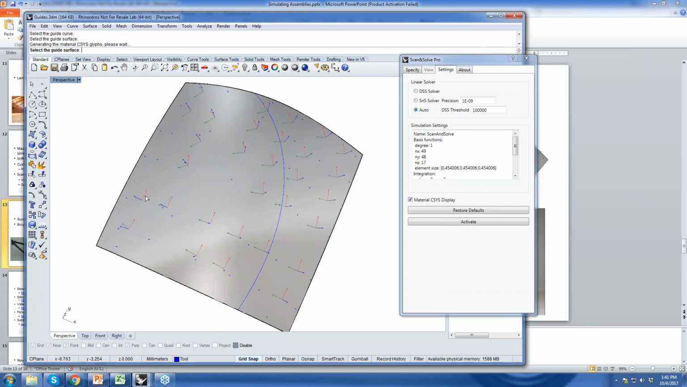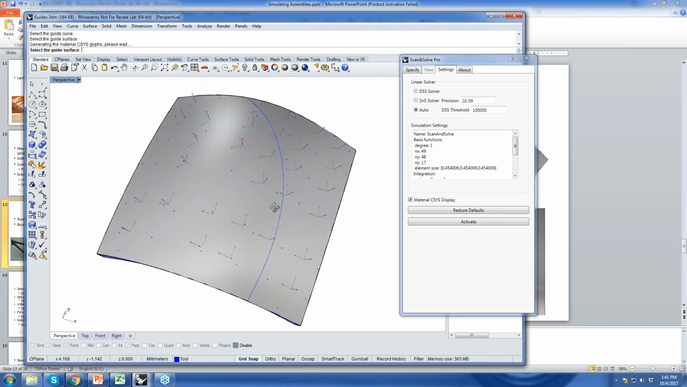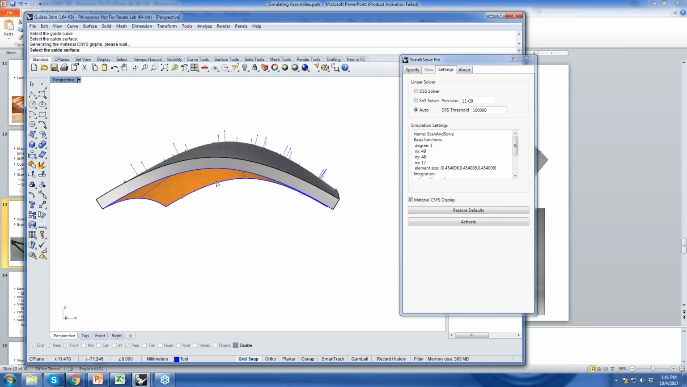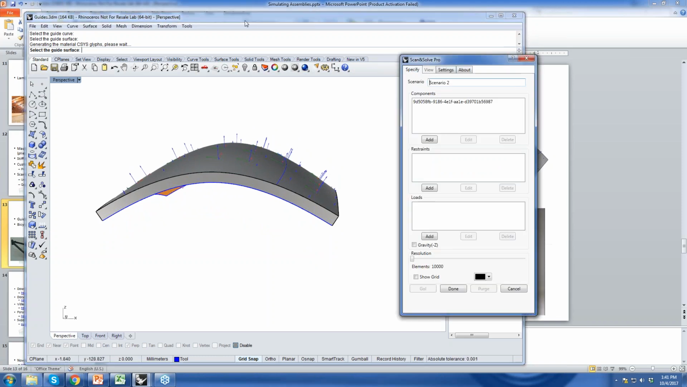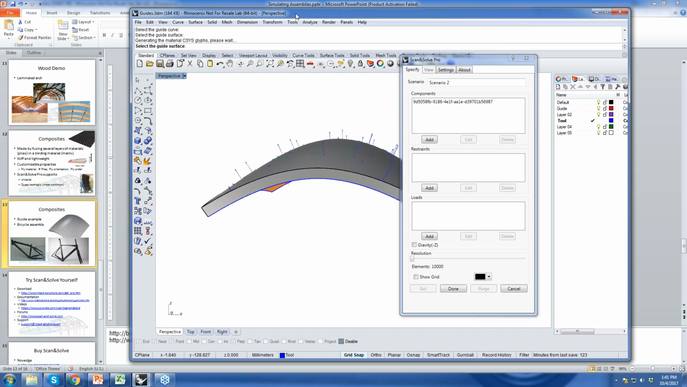What it does is it identifies the nearest point on the curve, and from that point, it takes the tangent and says that is going to be the principal direction of my composite. The normal direction for my tooling surface gives us the build direction, which corresponds to the blue axis. So that's the basic operation of specifying the guide curves and surfaces again.